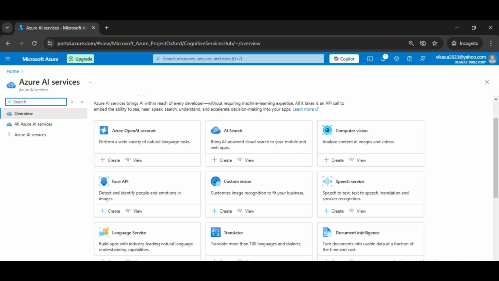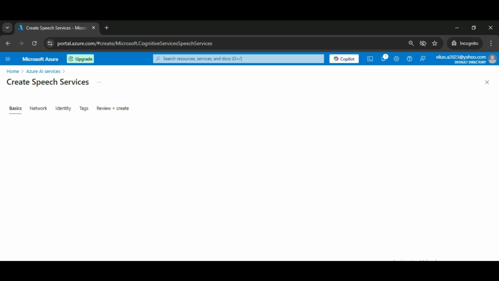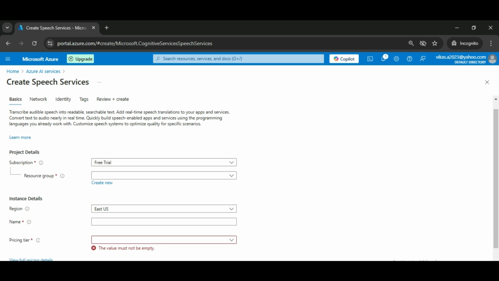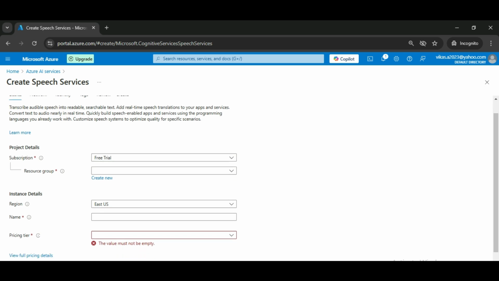Now we are using this speech service. Let's click on the create button and it will open a new window where we can fill in the details while creating this Azure speech service. There are a couple of tabs where we need to fill in the details. As I mentioned, I'm using the free subscription, so this subscription is auto populated, that is free trial. Then let's select the resource group.